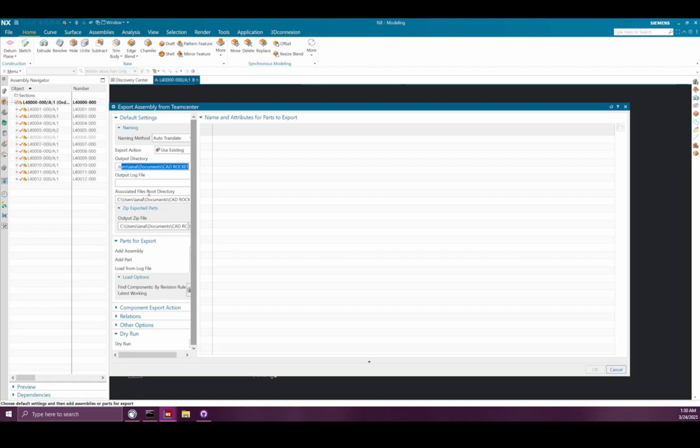So this is all good. We have the zip file set up and the root directories set up. That's good. You want to change your export action to use existing. I really don't know the difference. I just don't like the tone of overwrite. It scares me a bit. So use existing sounds a bit safer. I don't really know if it makes a difference.